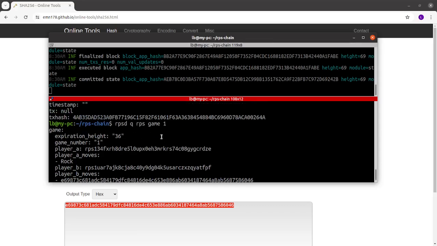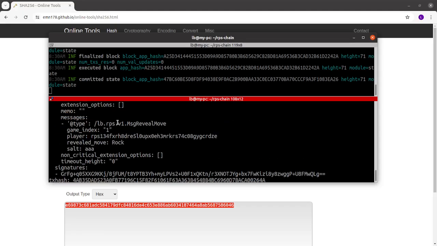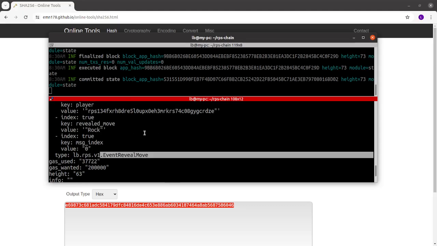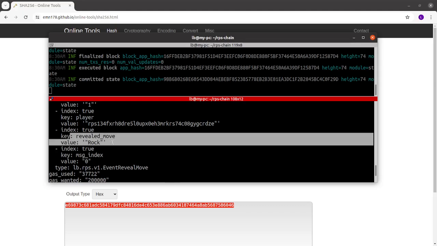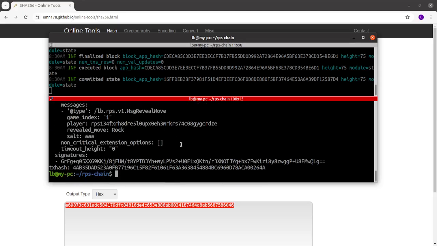So that's working. We can check also the transaction here to see if it emitted the reveal event. And here you can see the event reveal move with the reveal move here, rock, and the player and the game number. Everything is working as expected. Later on we'll write tests. Obviously the ideal is to write tests as you add code, but we'll cover this in the next module. But for now, this is good to know that it's working as we expect.